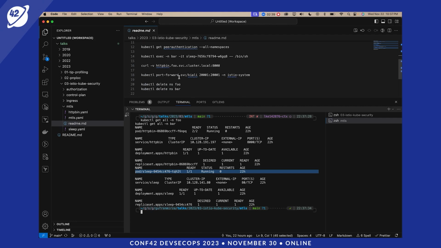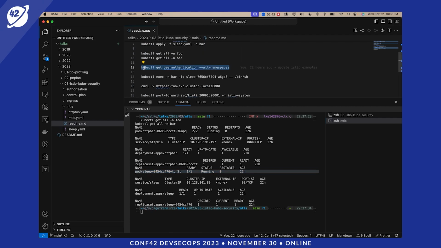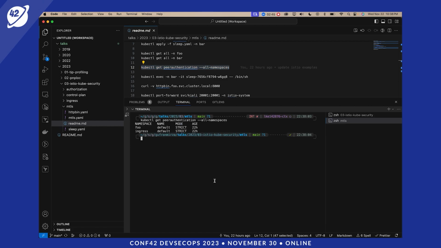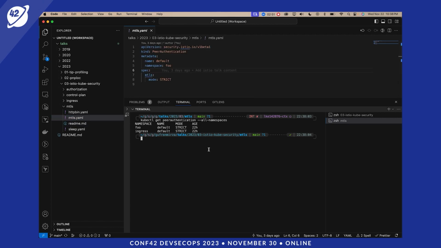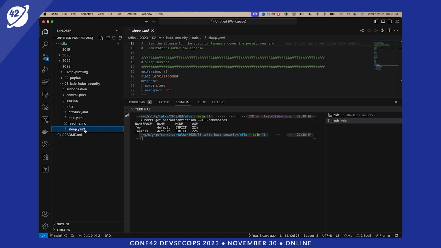Okay, so now let's see if we have any authentication policies deployed or not. So we have one authentication policy which I was talking about. Let's see how your request will be dropped. We have enabled strict mTLS in our namespace foo. Anyone who tries to communicate to the namespace foo has to do mTLS, and our service sleep is not running inside a service mesh. It cannot perform mTLS, so our incoming request will automatically be rejected by the httpbin sidecar proxy running along with httpbin. Okay, so let's give it a try.